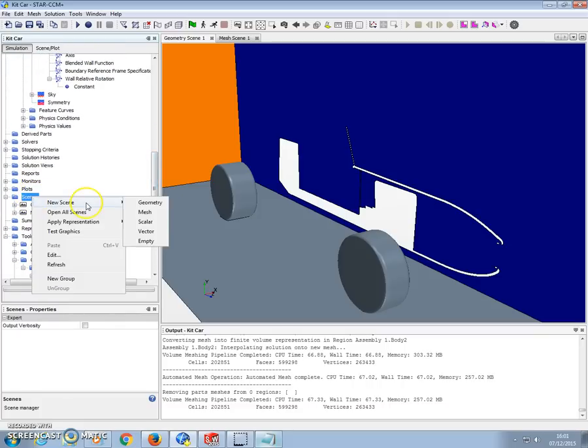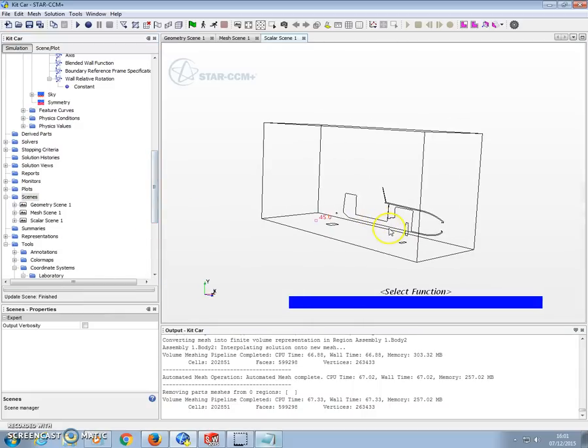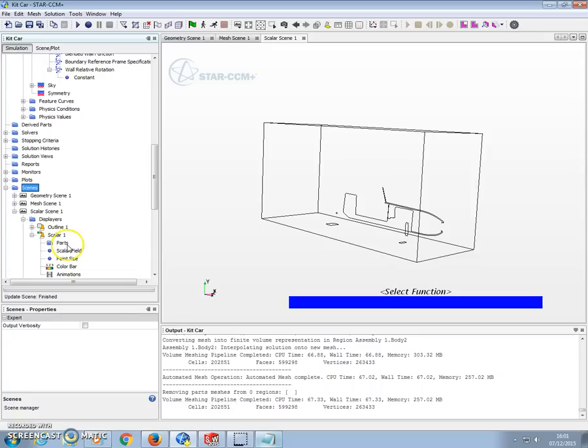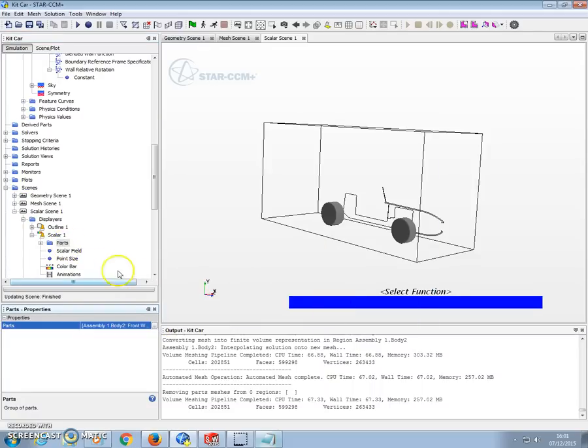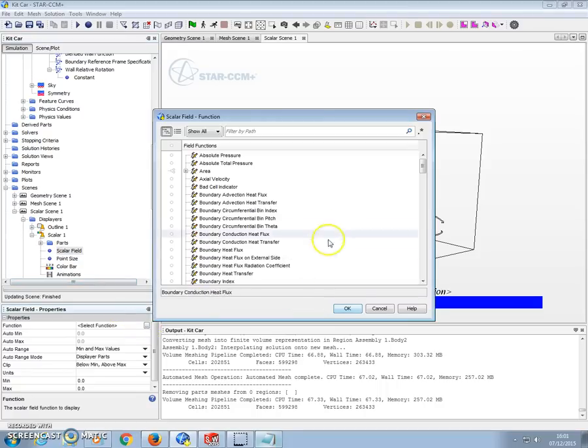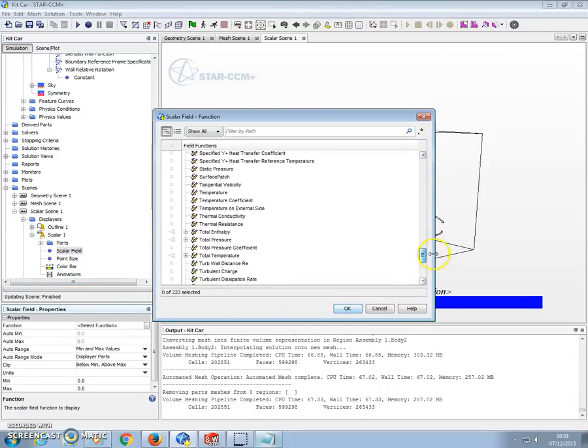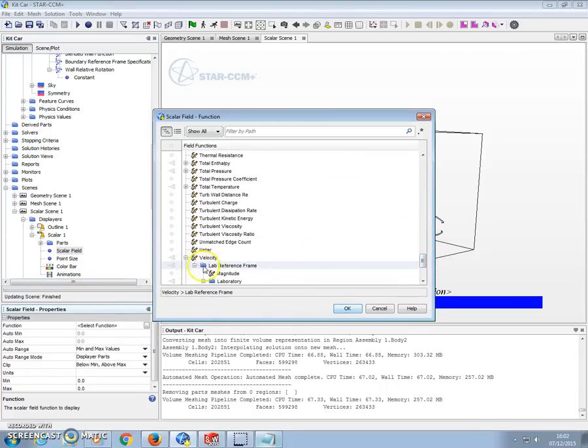By right click on scenes, go to scalar. There you go. We only need the wheel, so we don't need the whole body. So click on that one, expand that, regions, just look at front and rear wheel. Scalar field, we change that one into velocity K. Velocity laboratory K, click OK.